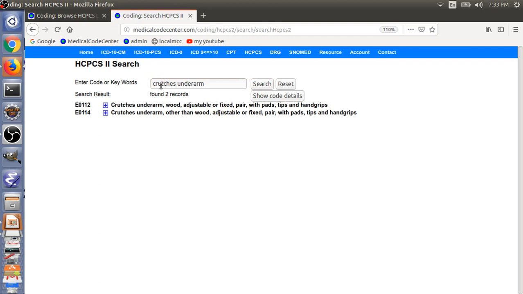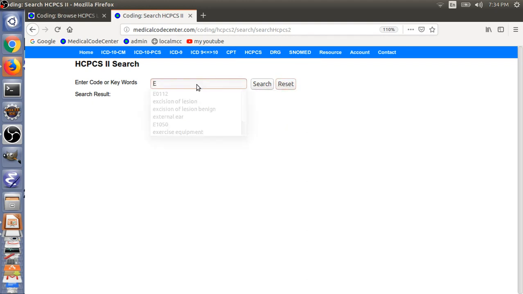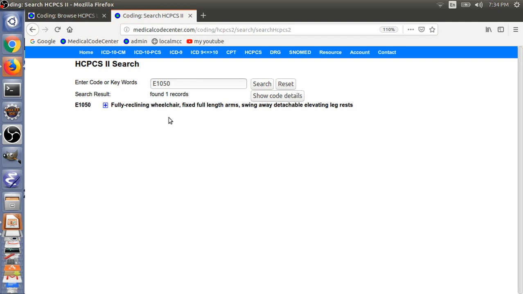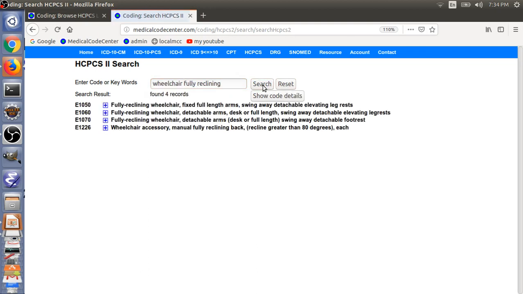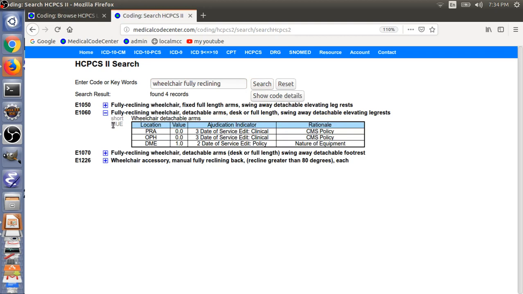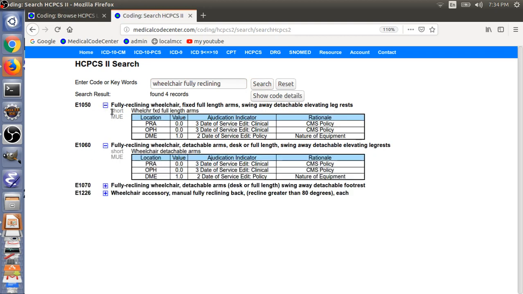The second medical equipment code I will show you is this one, E1050. Reset here. This is a fully reclining wheelchair, fixed full length arms. Again, you can also search for the keyword here: wheelchair, fully reclining. This is the code we were looking for, E1060. The 1060 is with detachable arms, and the 1050 is the fixed arms.